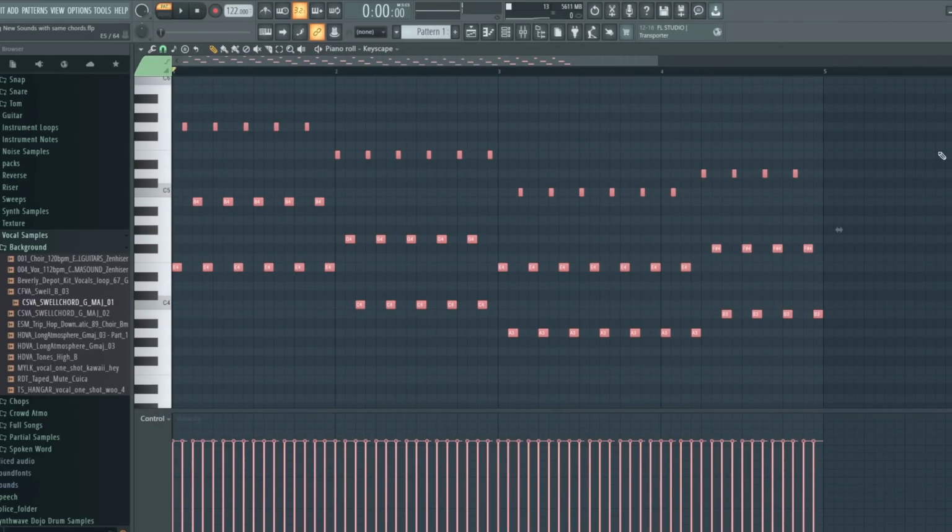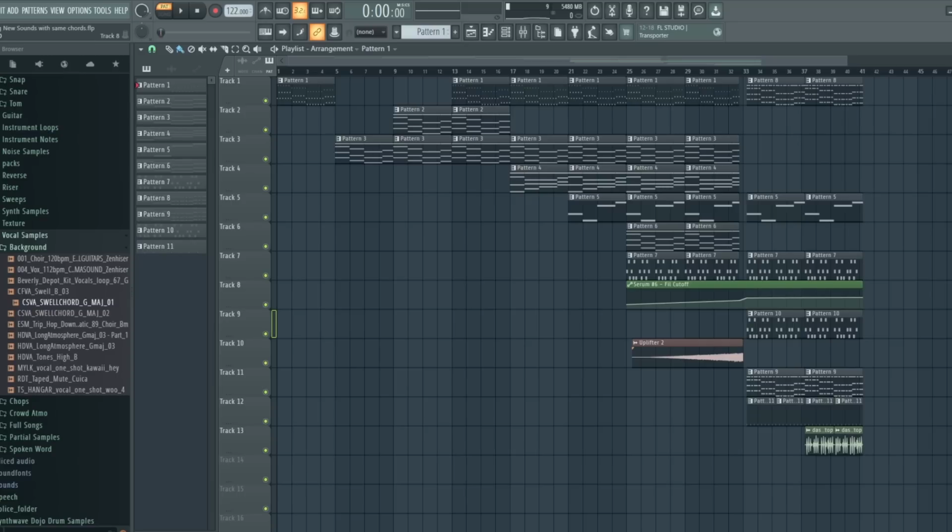So you could do a lot of things with just basic chord progressions, and don't be too concerned with creating all sorts of wild chords for your production when you can create a great song using just one chord progression.